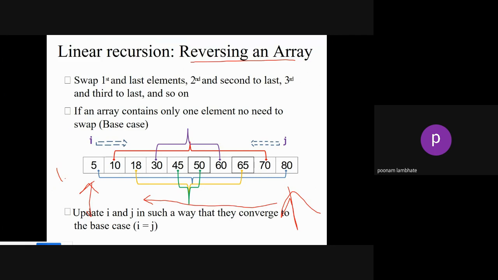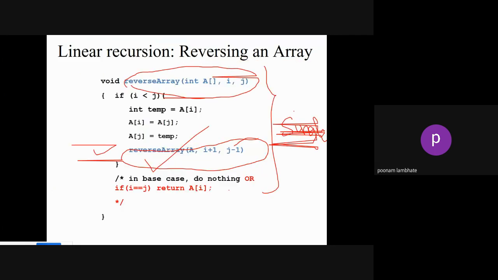That's what has been shown in this diagram. So how this will be done? You need to maintain certain pointers.